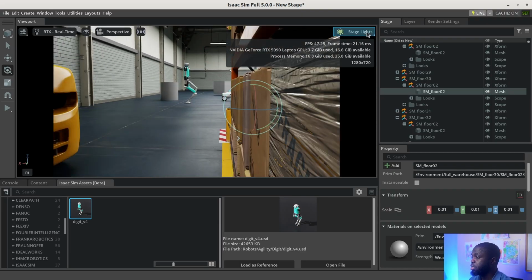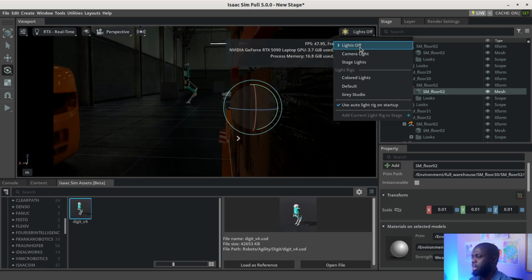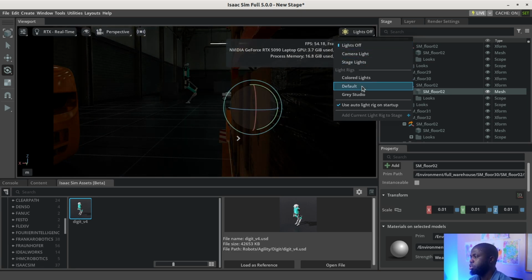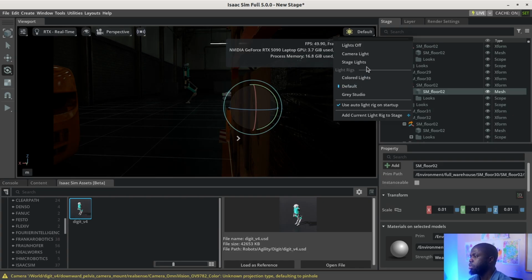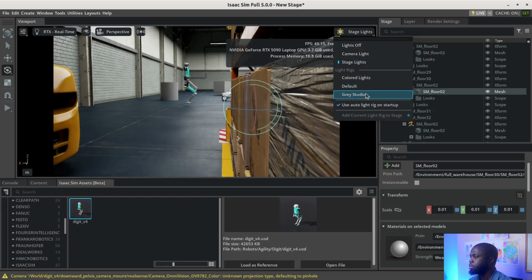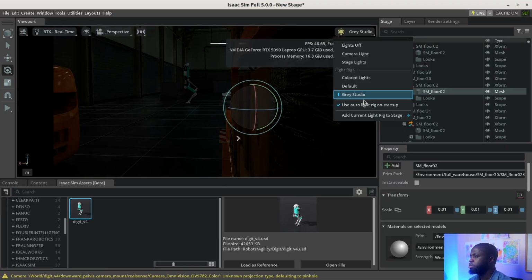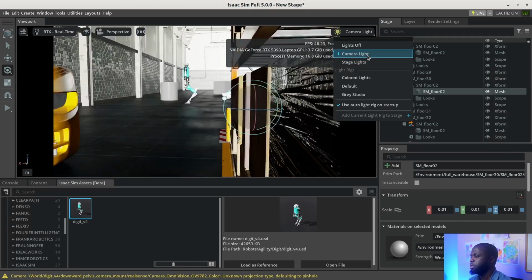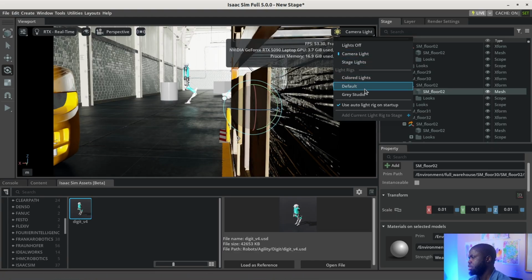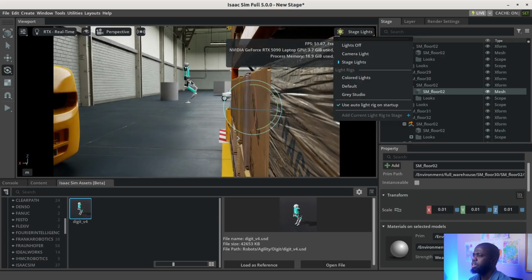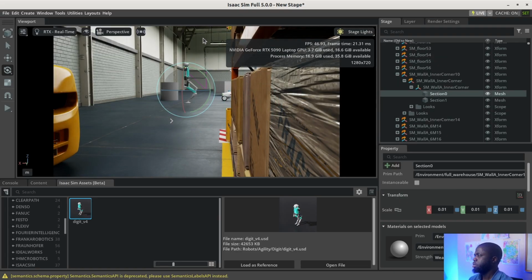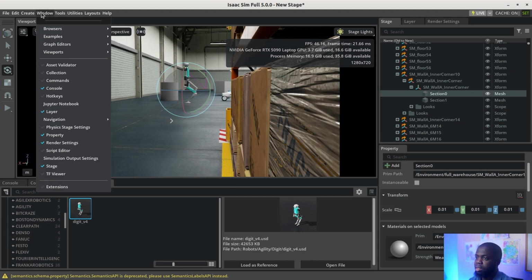You can also change the stage lights. So we have different lights. You can do lights off, you can do default, you can do stage lights, you can do gray studio. You can also do camera lights, which is just what the camera is seeing. So I want to go back to stage lights. And I think we are good for now about the introduction to Isaac Sim assets.